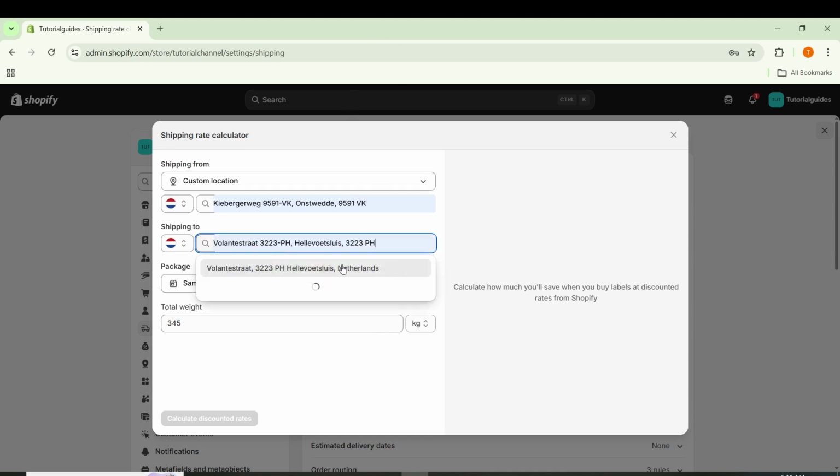When you are finished editing the ship from address, click Save. Wait a moment to ensure the changes are applied. From this point forward, when you create and purchase new shipping labels through Shopify, the updated ship from address will be used. If you operate from multiple locations, remember that this setting relates to shipping labels and the ship from information, so keep it aligned with your actual shipping workflow. And that is all there is to it.